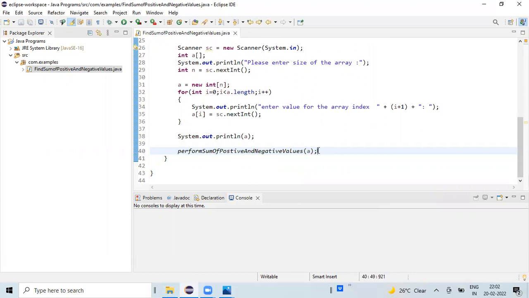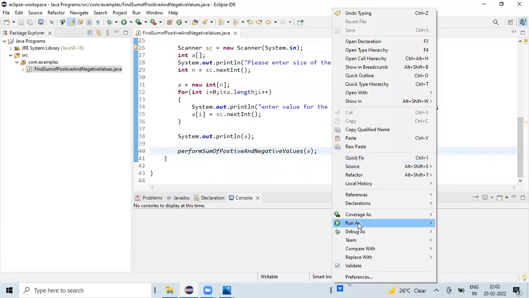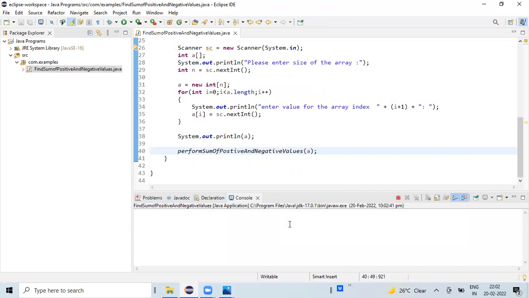So we are almost done with the initial part of coding as part of the first approach. Let's run this program. For simplicity, I'm going to enter the size of the array as a small number so that it is easy for us to compute. Size of the array is 3. So it is going to prompt us.